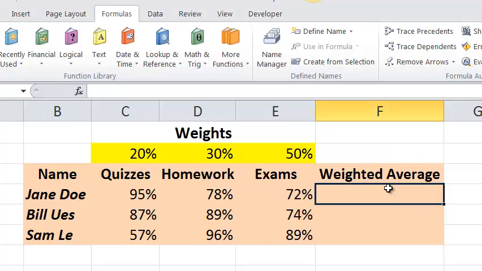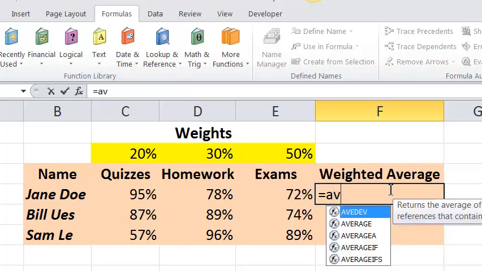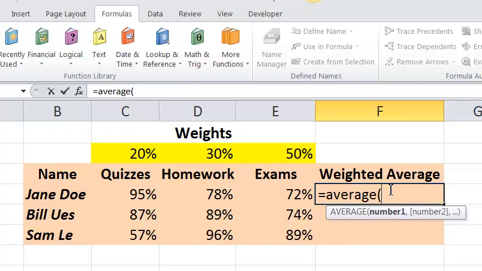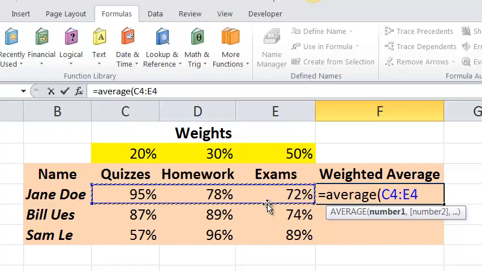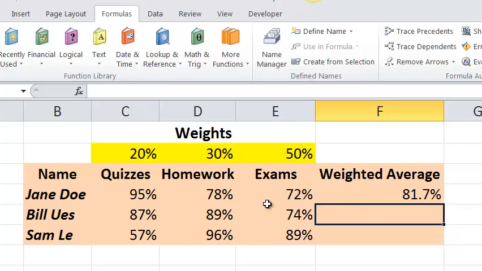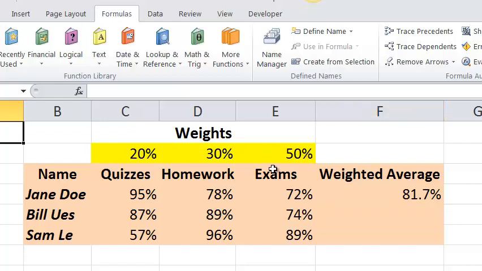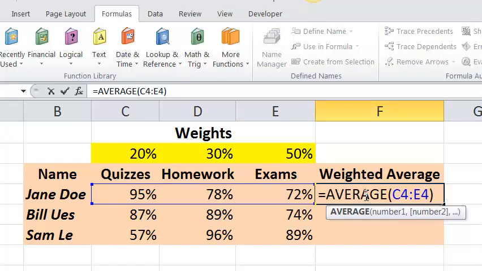Now, typically, we've used just the arithmetic mean, or the AVERAGE function, and then I'll highlight Jane's scores, press enter, and you can see that her score is an average of 81.7%. And that's fine, except that the instructor uses the weights here in row 2 to weight each of those areas. The weighted average is not going to work for me, so I'm going to delete that.